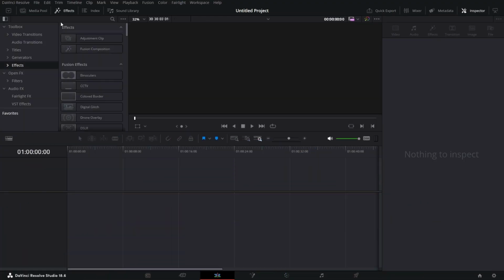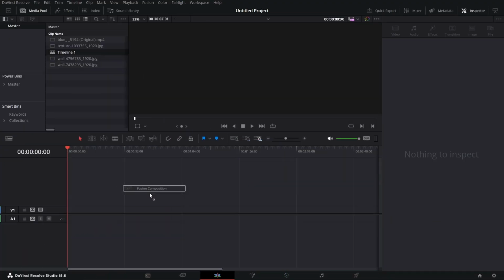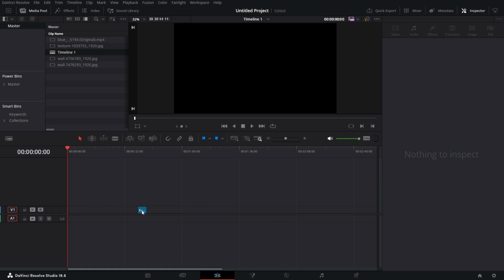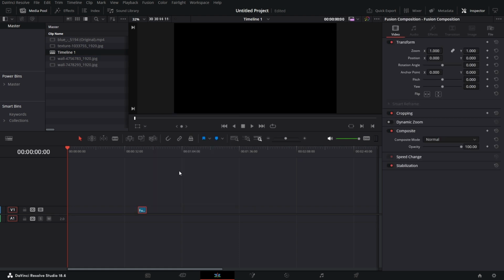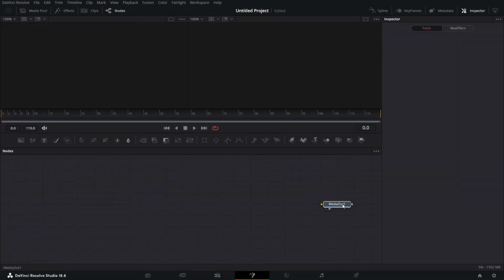Click on the Effects tab. Under Effects, bring in a Fusion comp. Drag it to the timeline, right click on it, open it in Fusion page. Resize this, drag it to the right.